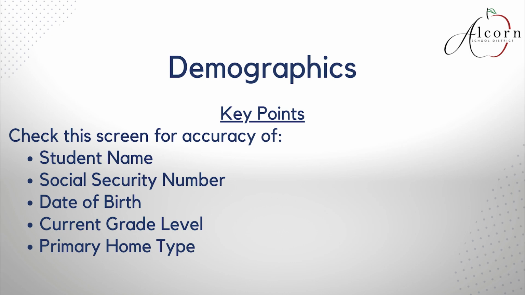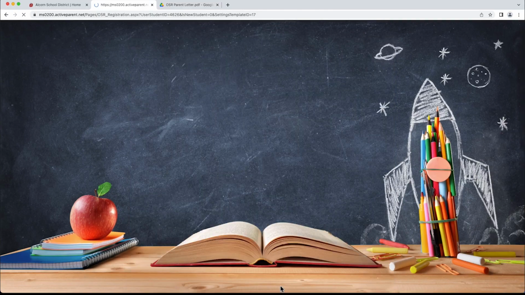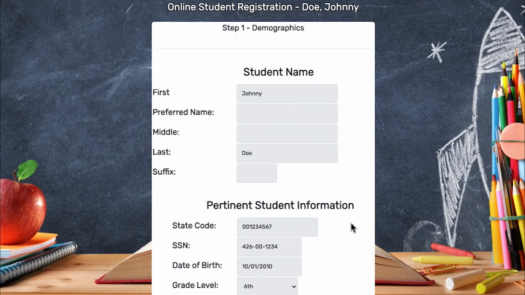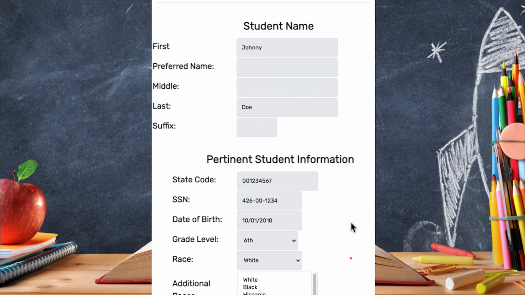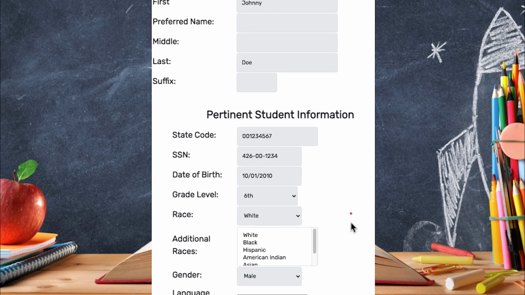Here we have the demographics page. You will notice much of the information on this page is not editable. Some fields are only editable by contacting the school counselor. If you notice any information not editable is incorrect, please contact your school counselor so it may be corrected. The school counselor will let you know if additional documentation may be required to update the information.